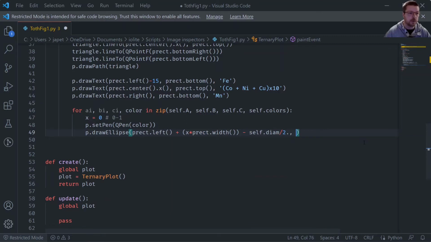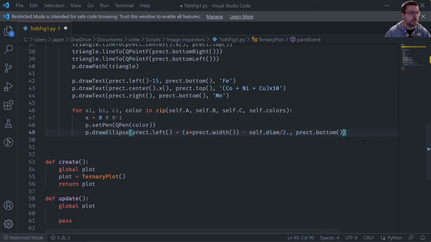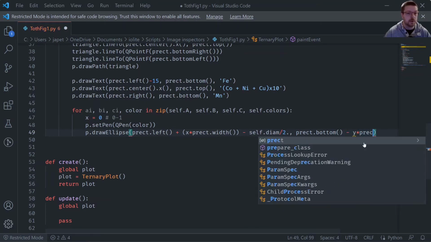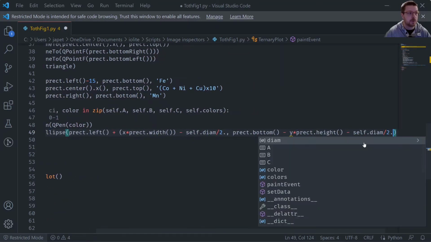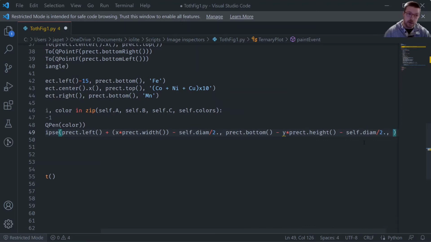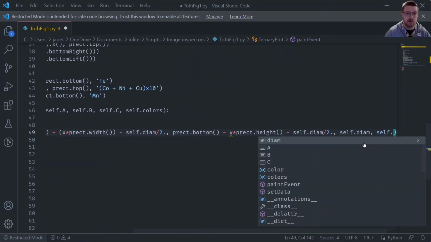Okay, and now for the y coordinate, it's a little bit different because normally when you think of a graph, you start in the bottom left, but when it comes to drawing, the coordinates start in the top left. So we need to do prect.bottom minus y times prect.height minus self.diameter divided by 2. And now the next two parameters are the width and height of the ellipse, so we'll just use self.diam and self.diam.